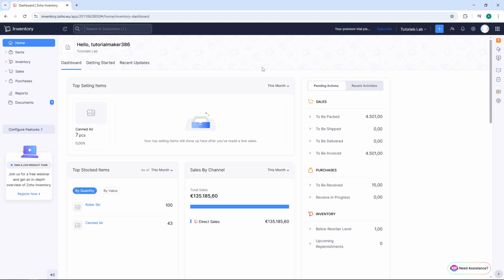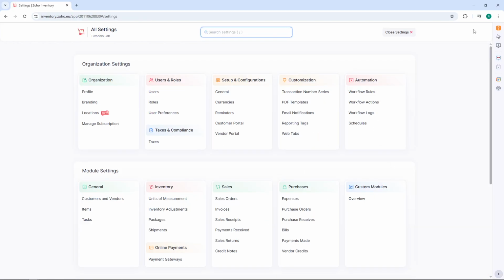After logging in, you'll need to access the settings menu. Look for the gear icon located at the top right corner of your screen and click on it. This icon is your gateway to all configuration options within Zoho Inventory, so it's essential to know where it is.